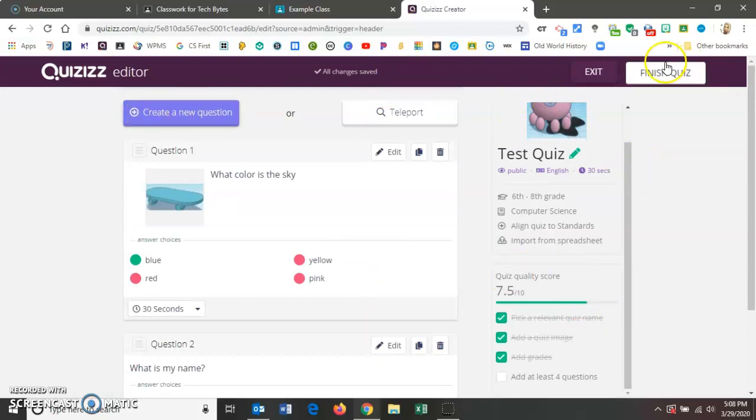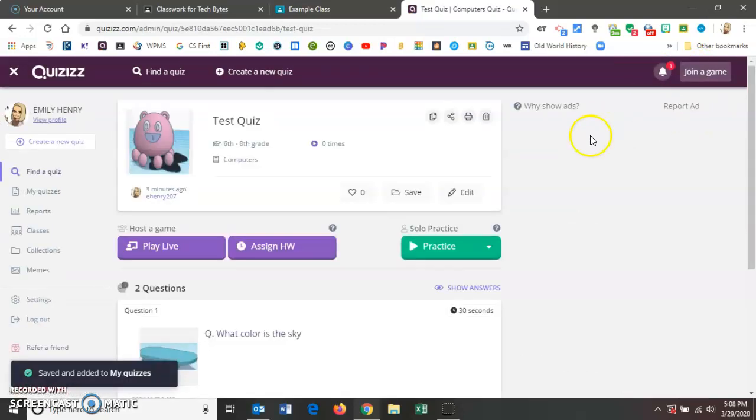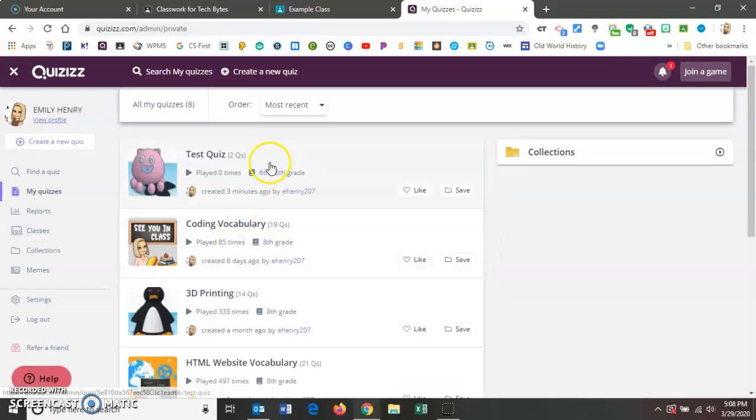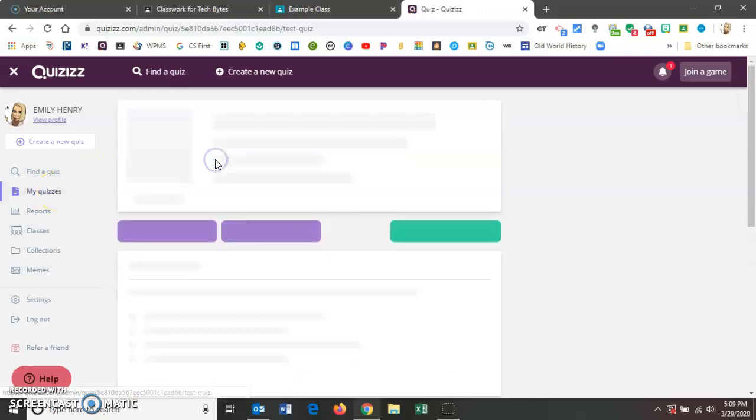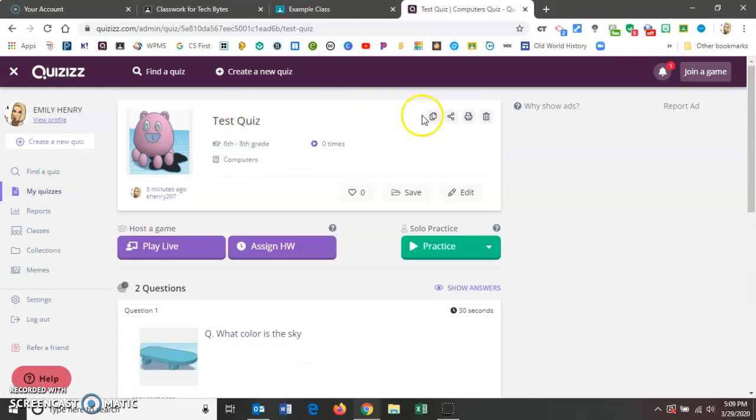So once you have all your questions typed in and saved, you just hit finish quiz, and then you have the option to assign it right away, or you can go to my quizzes and it would be in there. If you need to edit it, you would click on my quizzes, click on test quiz, whatever quiz it is. Here you can duplicate it.